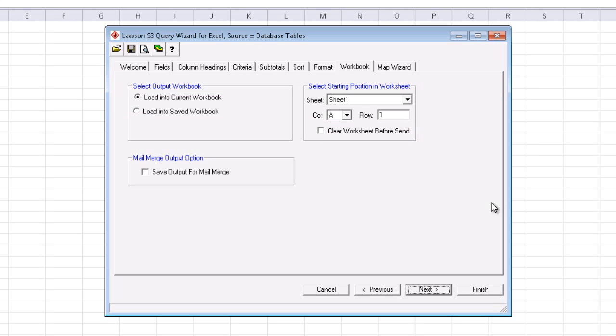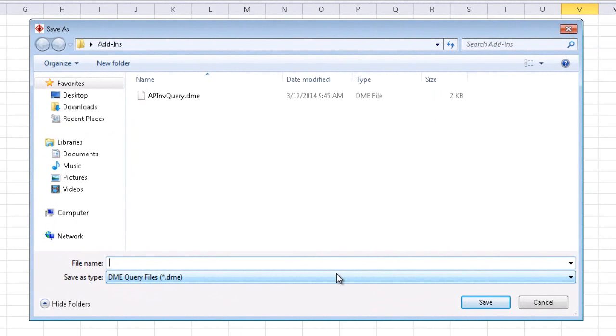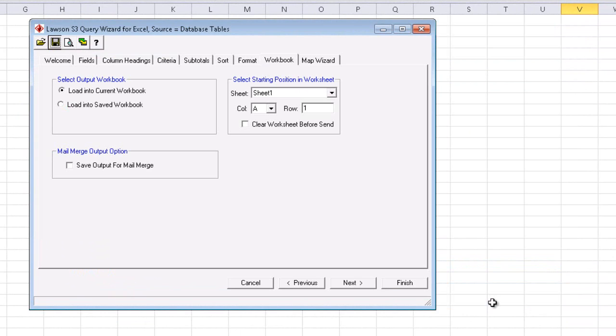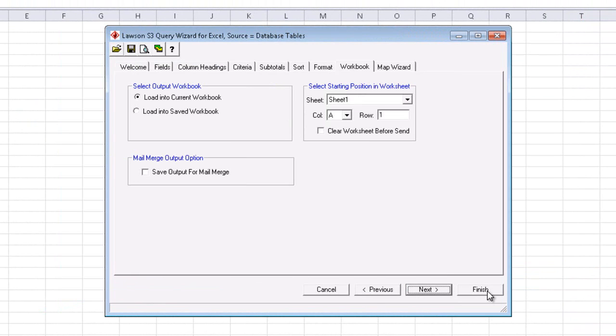At this point, you can continue to the Map Wizard tab to map drill around fields. Click the Finish button to run your query, or save the query. If you will need to run the same query at a later date, you can save the parameters and criteria of the query as a .dme file. To save a query, click the disk icon in the top left corner of the Query Wizard window, and save the file in a place you will remember. Note that this will not save the query results, but rather specifications and layout of the data you want to query. Finally, we will click Finish to view the query results.